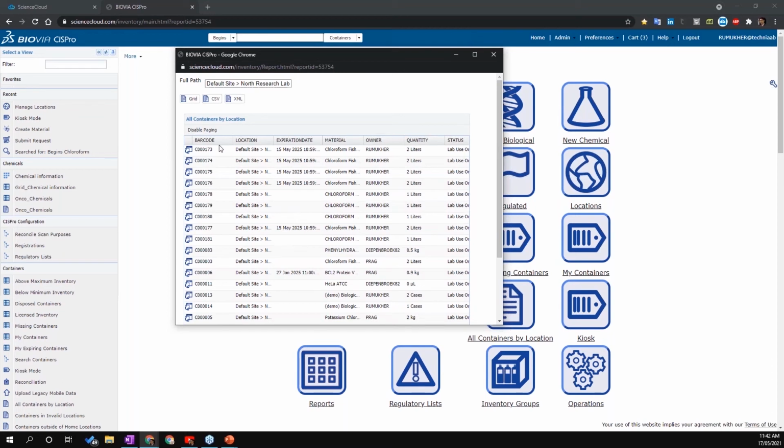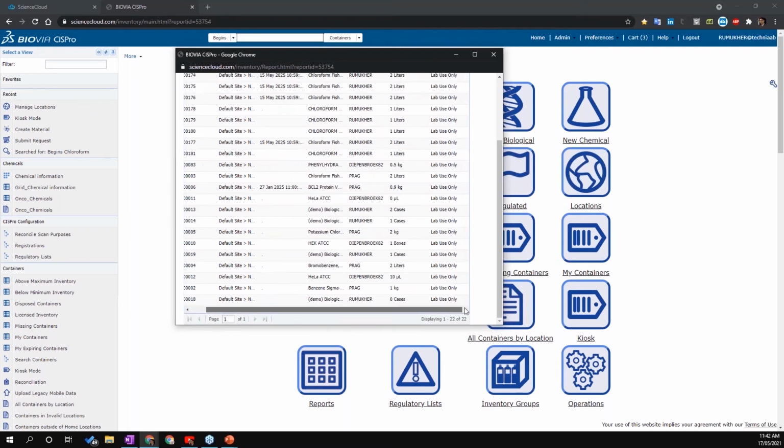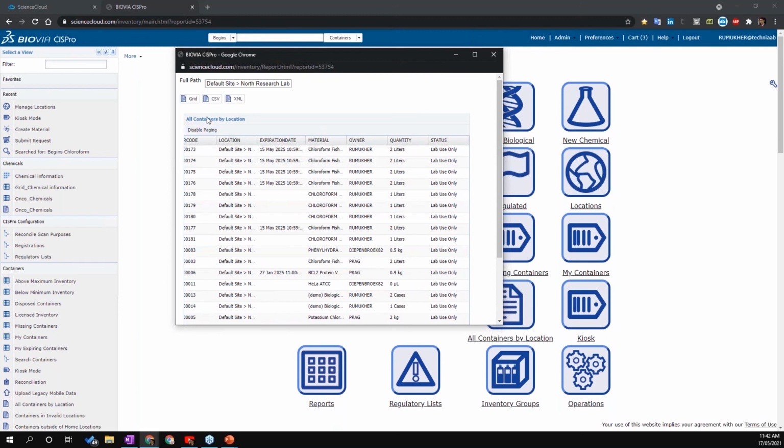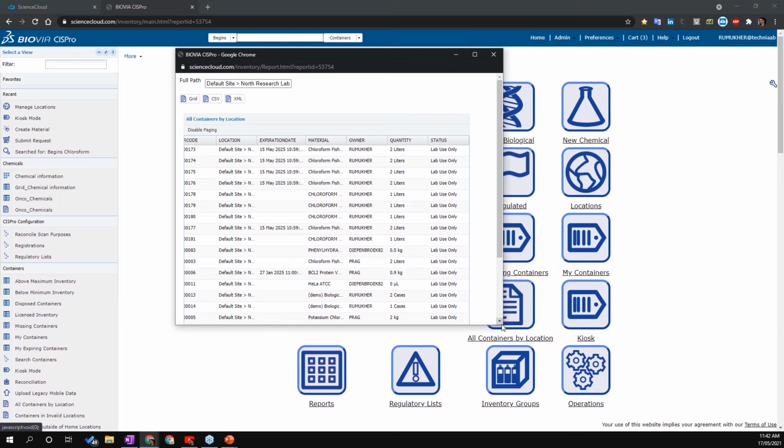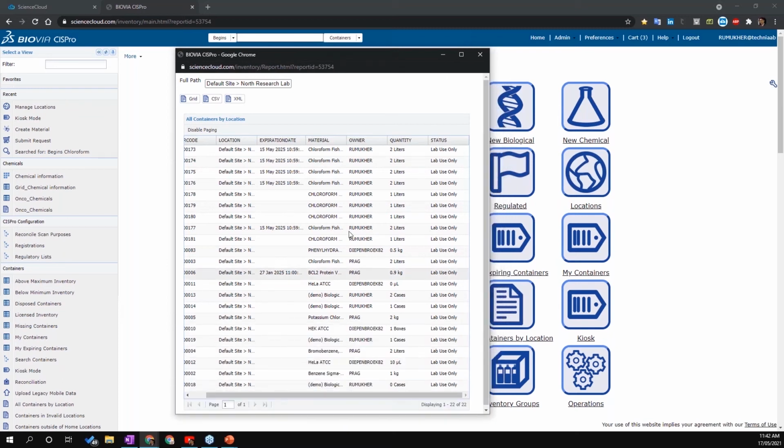It shows me the barcode, the location code, or location path, the expiry, what material it has, who owns it, quantity of those containers, and its status. We can also extract it as a zip, as a CSV or an XML, and save it for use. And we can also provide some sorting and filtering on this report. So this is a simple report that can be used to find all the containers in a specific location.